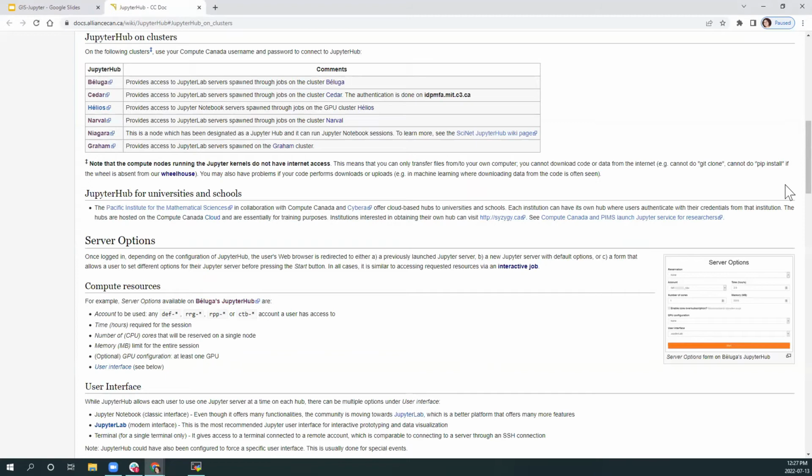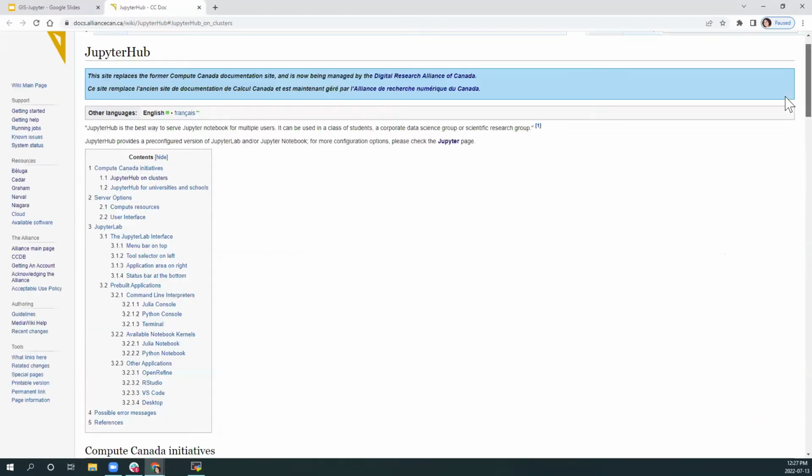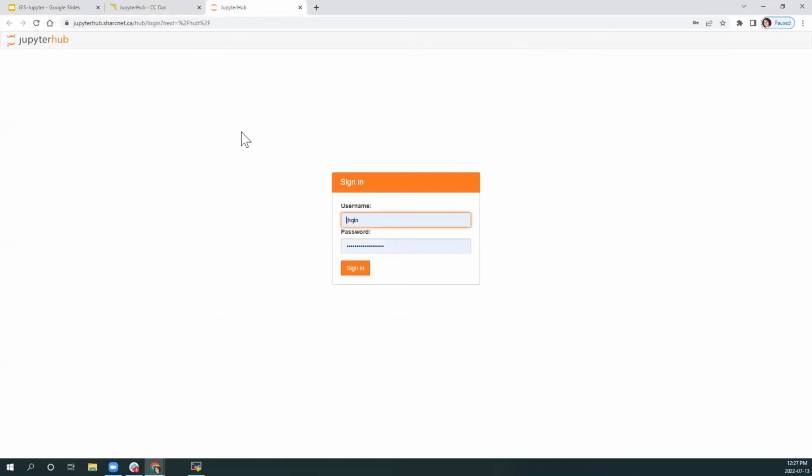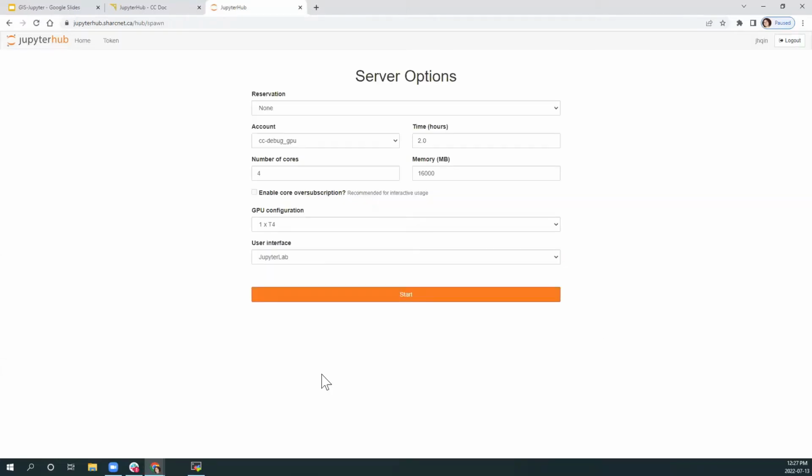This is the wiki page for JupyterHub. You can find it here. Here is a table with the link to each JupyterHub on a cluster. Let's try this option. This is the JupyterHub on Gram. You put in your username and password, and after you log in, you will get to this server option page.